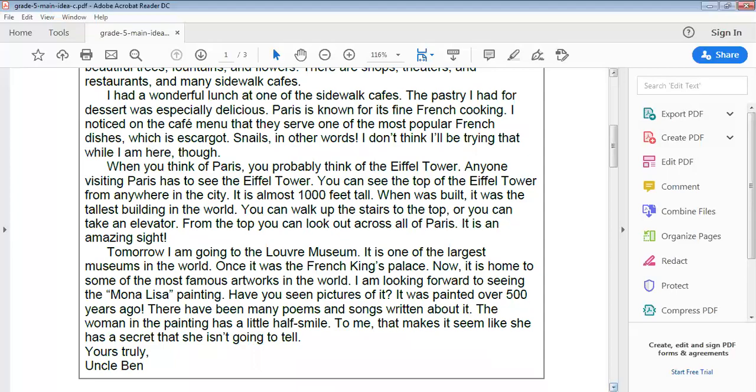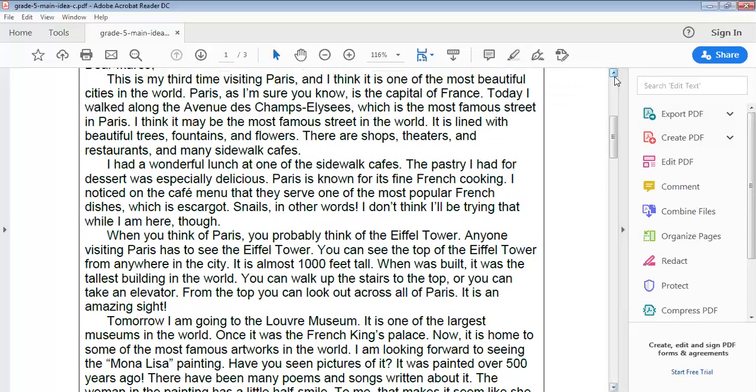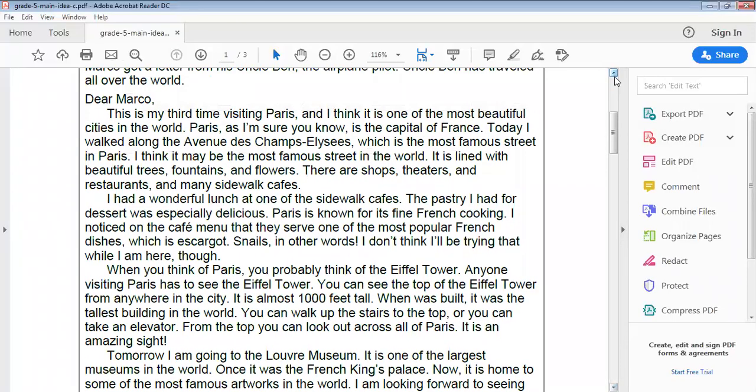Yours truly, Uncle Ben. Now, this letter was written by Uncle Ben. Of course, you know that. He wrote the letter to Marco. In the first paragraph, he told Marco that it was his third time, so that means he visited Paris 3 times. And he thinks, as far as he's concerned, that it is one of the most beautiful cities in the world. And of course, he's just trying to let us know again that Paris is the capital city of France.